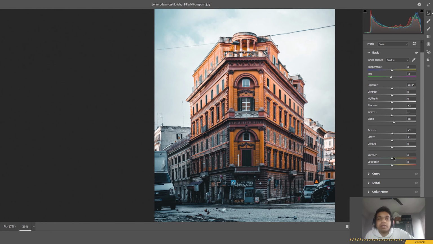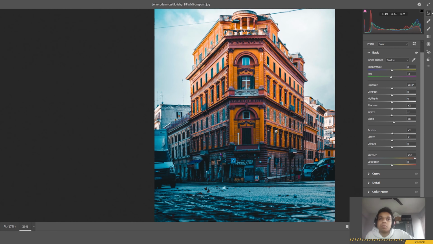The vibrance increases the vibrance of the colors. It makes the colors pop and just makes them better. So I'll show you how it works. If we increase the vibrance, as you can see, the orange color becomes brighter and starts popping out. Whereas if we decrease it, it becomes very dull and washed out.